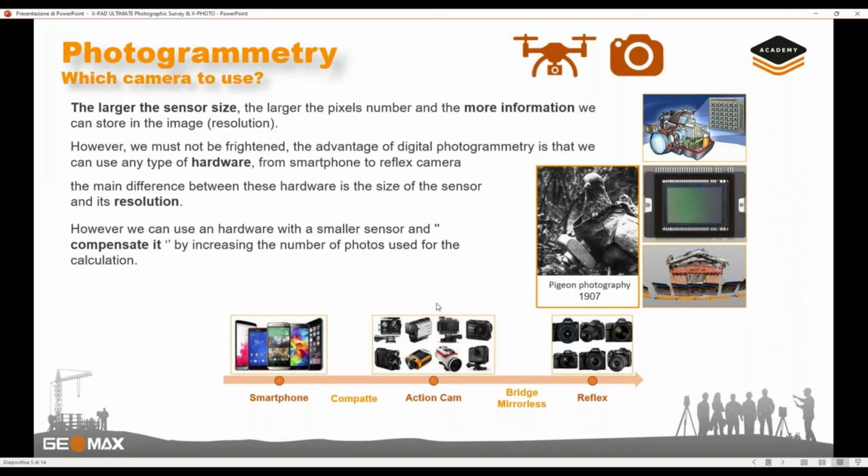The main difference between the sensors can be compensated in the photogrammetry acquisition by using, for example, more photos, or shooting the photos closer to the object, for example, closer to the facade. So more images can compensate a smaller sensor. Of course, there are different formulas. I will not show them here, but we already did a webinar in the past for the photogrammetry application with all the formulas.